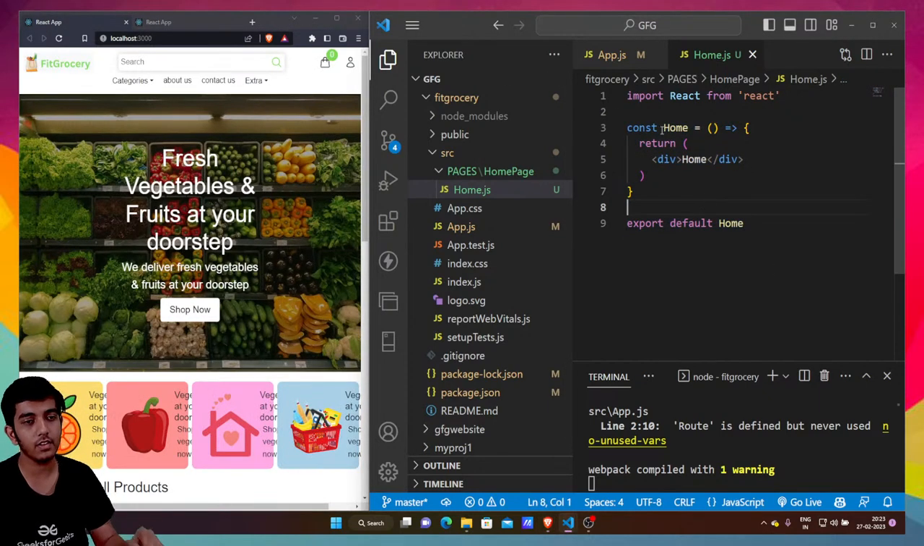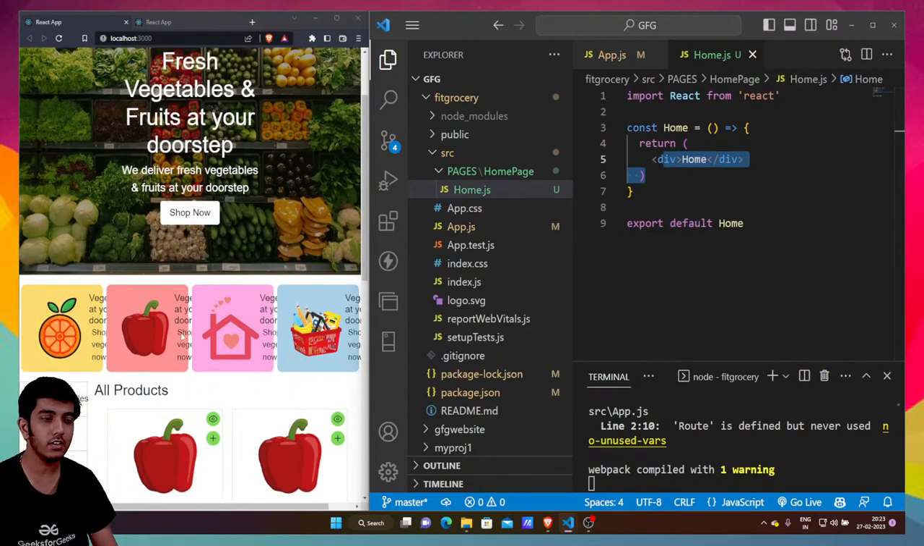Okay, so we'll write everything inside home.js in components. That means we'll create a navbar component and we'll call it inside this page. We'll create this banner component and we'll call it inside this page. We'll create this product category and we'll call it inside this page. Okay, so just wait for that.